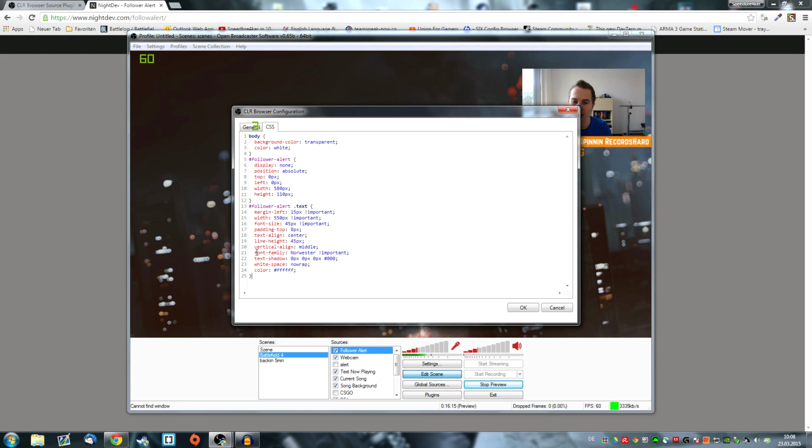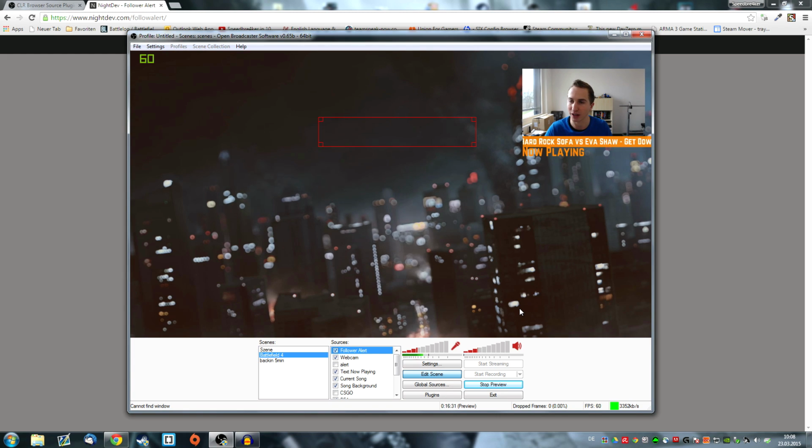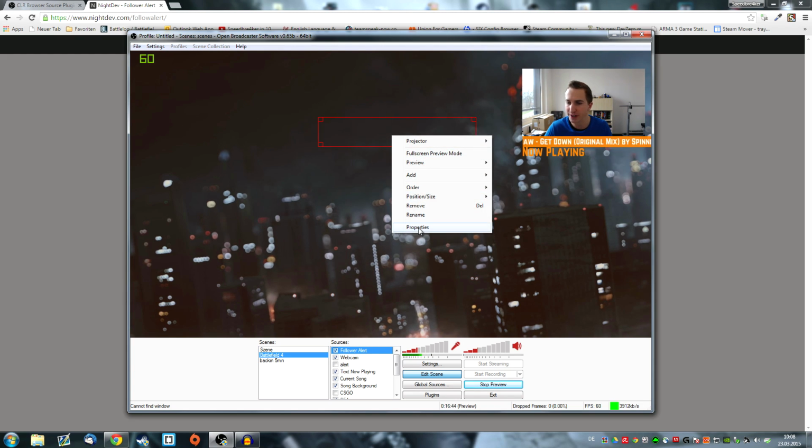So here, for example, we have font-family: Norwester !important. This basically tells the website to run in the font family Norwester. You probably don't have this, so we'll put in something that you probably have. If you click OK, you can see the test user appear, and there we go. You see the font has changed, and it's more on top of the follow alert, and the ugly shadow has disappeared. So this is already pretty nice.